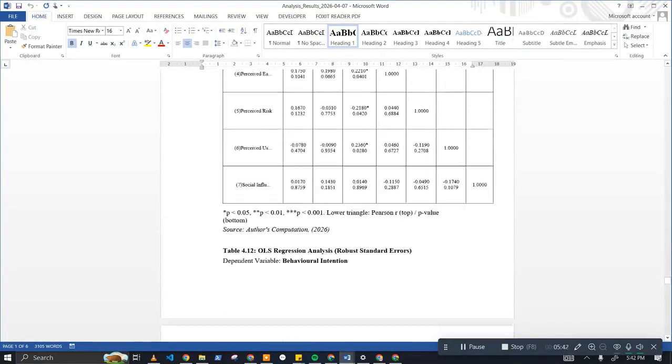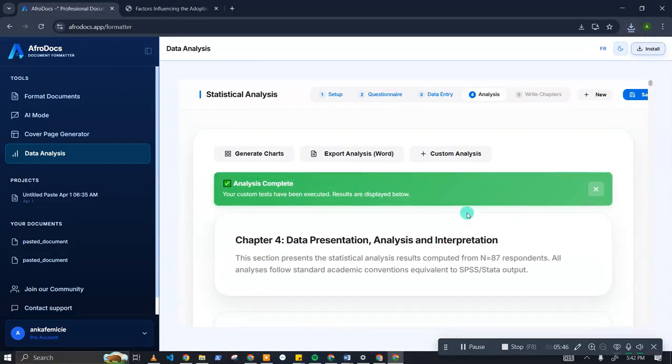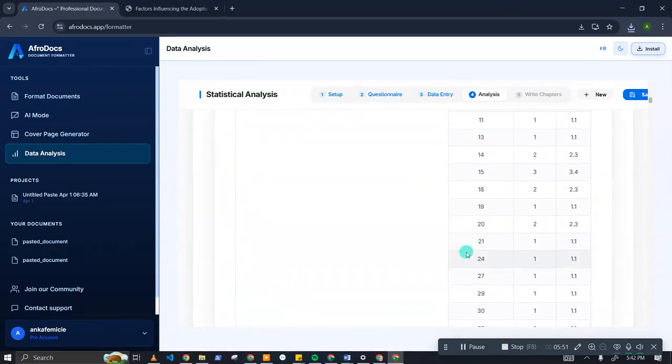So that is it for the analysis. So I'm going to end the video here, and in our next module we are going to see how to generate the chapter 4 and 5.